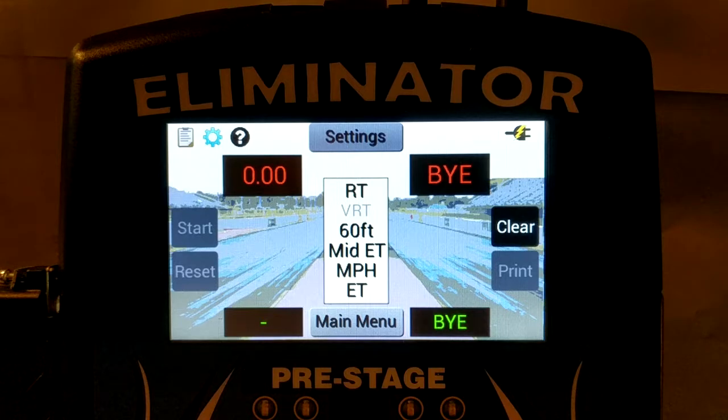When auto reset is enabled, the Eliminator Next Gen will automatically return to the test track race screen after the auto reset time has elapsed. The auto reset time can be modified in the software settings menu.